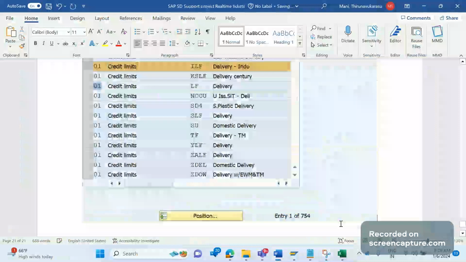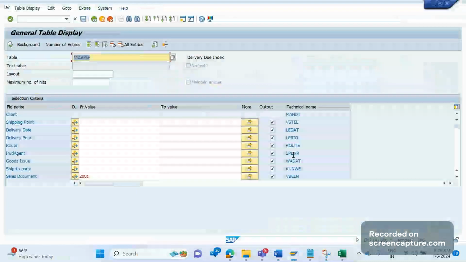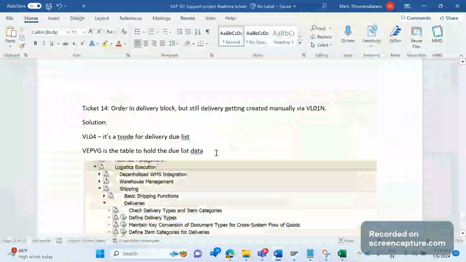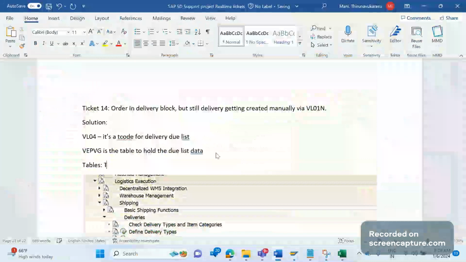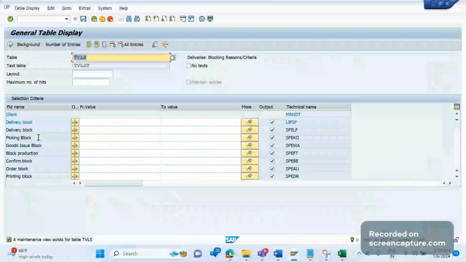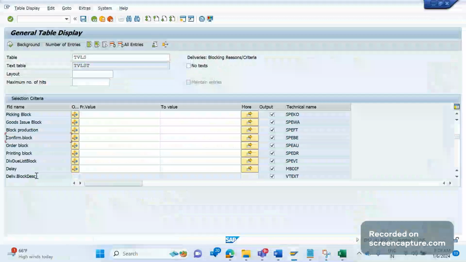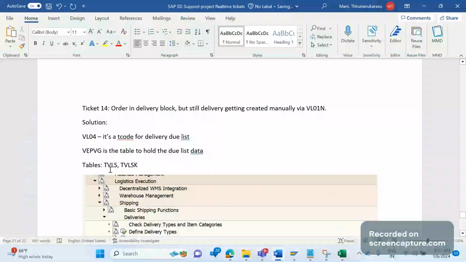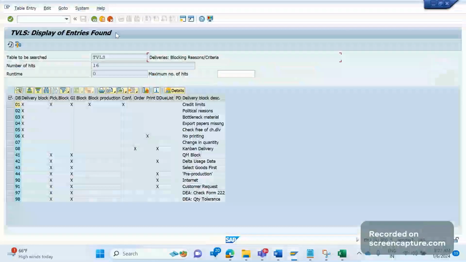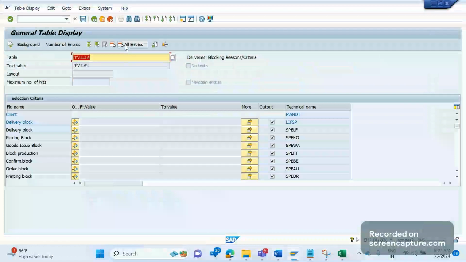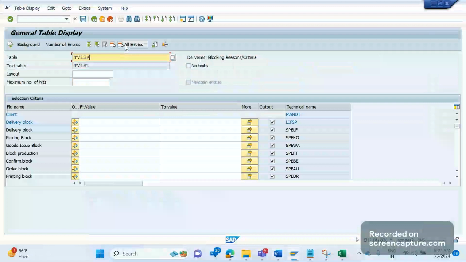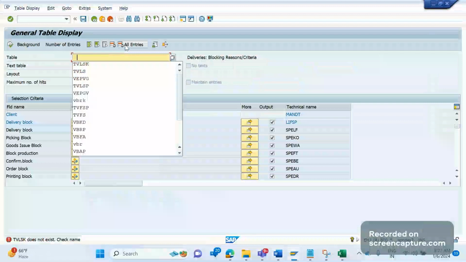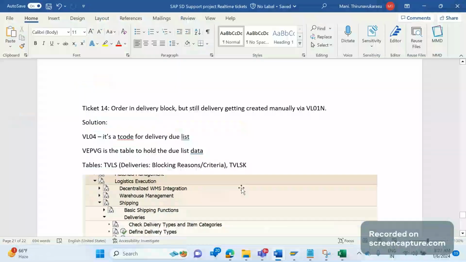Let me show you that. There are two tables: TVLS and TVLSP, sorry. TVLS means the list of deliveries with blocking reasons. See, delivery block, picking block, and delivery due list block, right? So we have the blocking reasons here in the TVLS table. Something is wrong, one second. Okay, it's TVLSP, sorry.